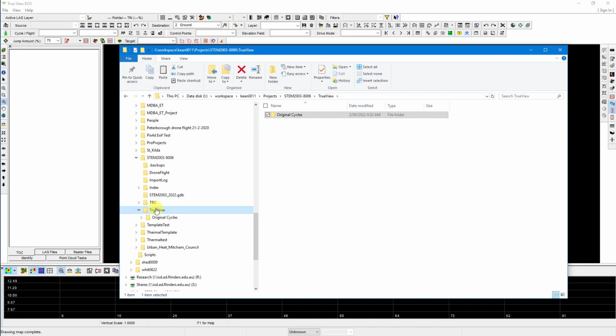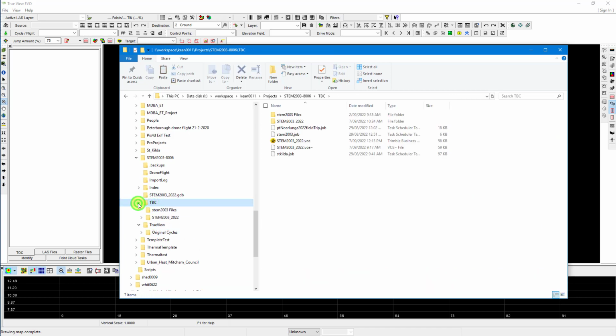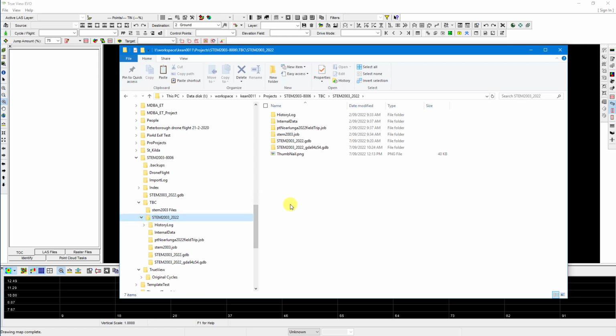There's also some other information that I'm going to need. So under Trimble Business Centre, I have a number of files that I needed to process.